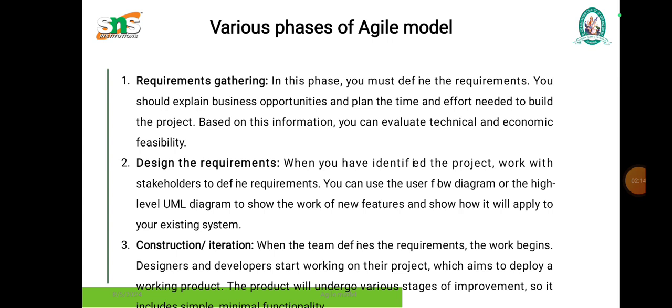So let's discuss one by one the various phases of the Agile model. The first phase is requirements gathering. In this phase, you must define the proper requirements. You should explain the business opportunities and plan the time and effort needed to build a project. Based on this information, you can evaluate technical and economic feasibilities.